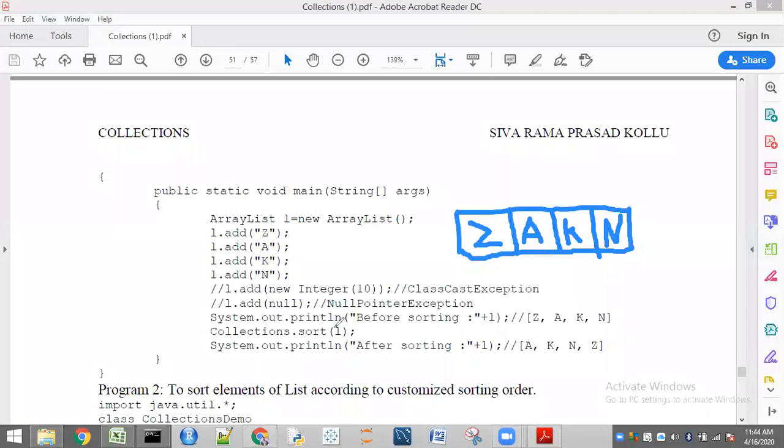If I am going to apply sort, tell me, which sorting technique is going to be implemented? That means the default natural sorting order, because I have not provided any comparator object here. So the default natural sorting order will be applied. Default natural sorting order is nothing but ascending order. So all these elements are going to be sorted in ascending order. After applying this sort method to L, all the elements of L will be sorted.